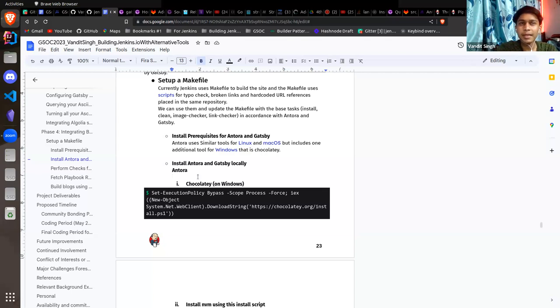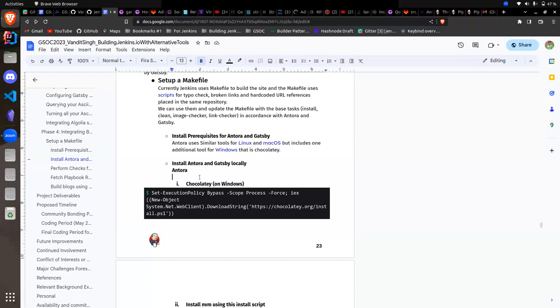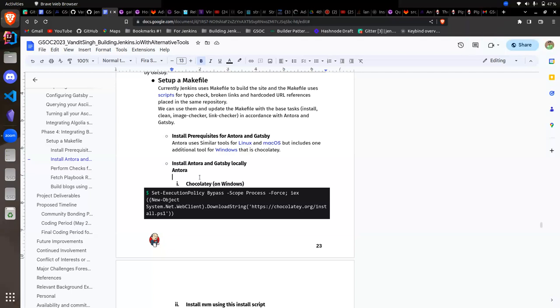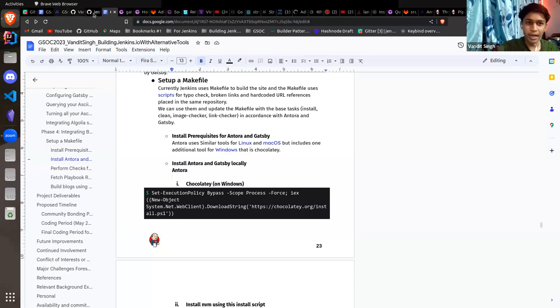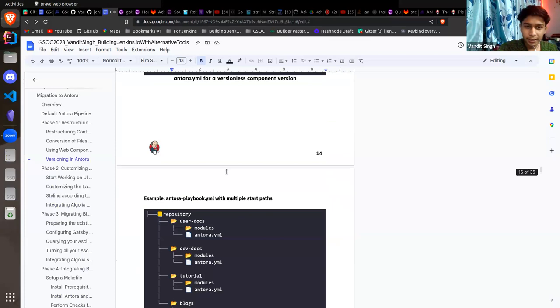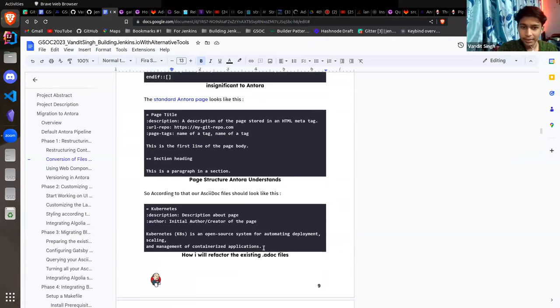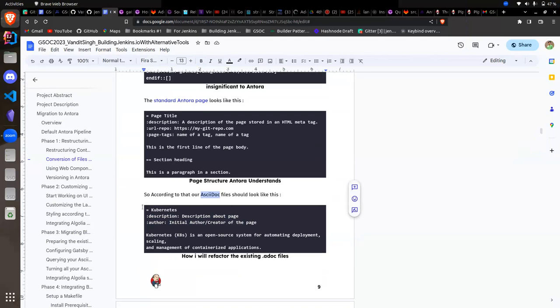Adding cover images on documentation, I don't think that is feasible. No, that was just an example, I'm just adding some metadata. What I think is that currently we don't actually add anything in the front matter for SEO, and Antora removes these things from what I showed here. It just provides a description and the author, according to how our AsciiDoc file should look if we are using Antora.